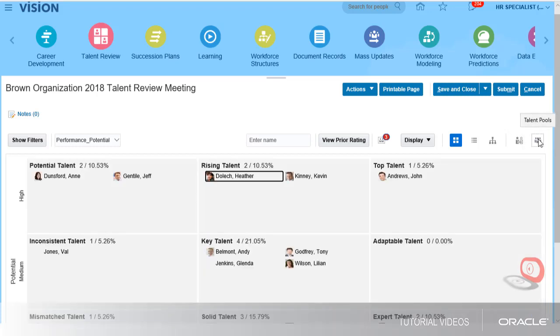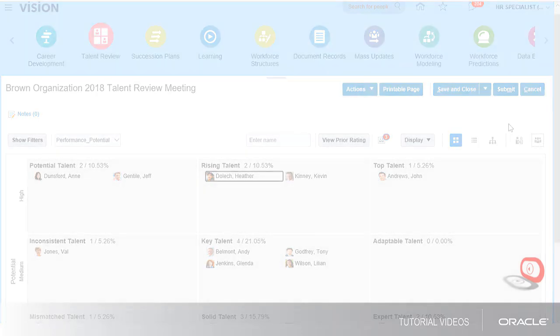If we have more changes we want to make later, I can save and close this meeting and come back to it. Once everyone has been evaluated and we've finished calibrating ratings, I'll submit the meeting and the ratings are updated in each worker's profile. This concludes the Conducting a Talent Review Meeting tutorial.